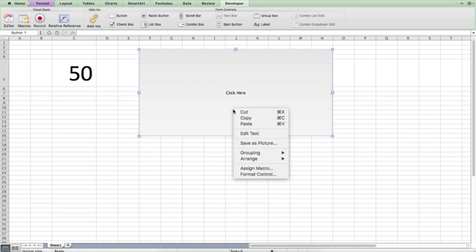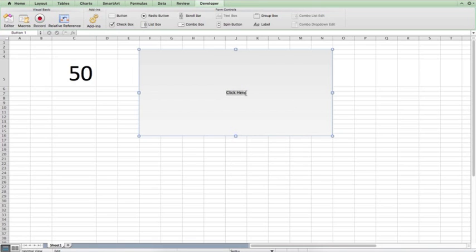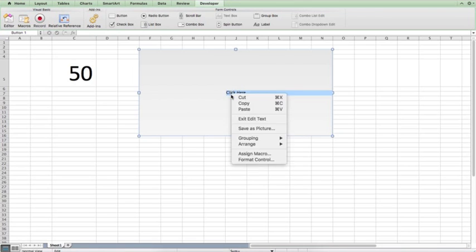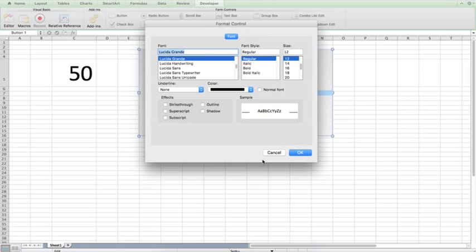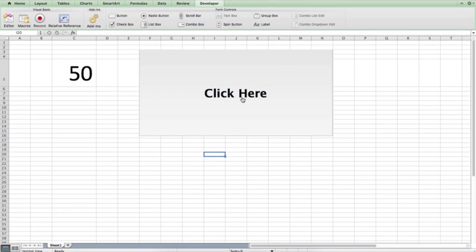So in order to change that, we're going to right-click again, and we're going to highlight the text, right-click again, and go to Format Control. Within Format Control, we are able to change the size of the text. So let's make this text that says click here, size 36. We can make it bold. You can also change the font if you desire, or the color. Click OK, and now click here is easier to read.